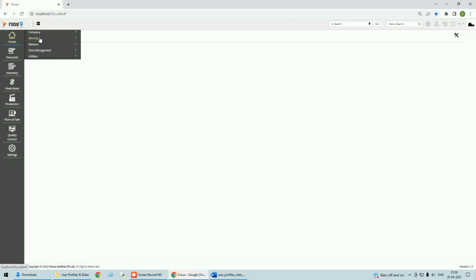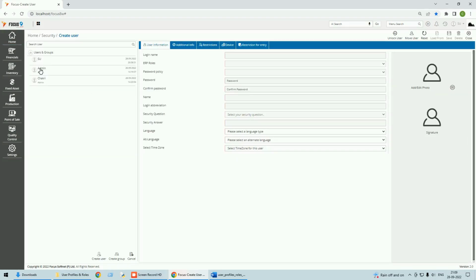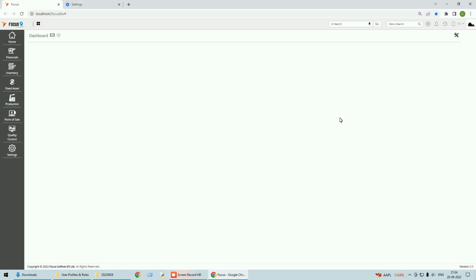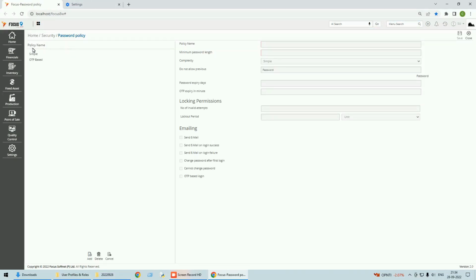Now I go to home, security, I create a user. When you are creating a user, if you want to give this user an OTP login, you can give that, or you can create a normal user. If you want to give an OTP login, in the additional information tab you have to click this option. Let me show you the password policy here. In the quick search I'll just type password policy. See here I have 2 policies. You can create as many policies as you want with the add button.